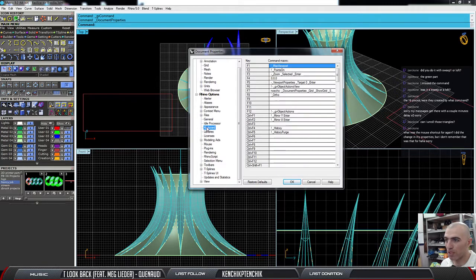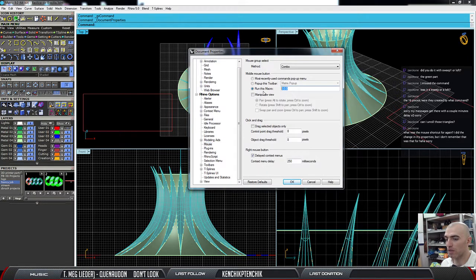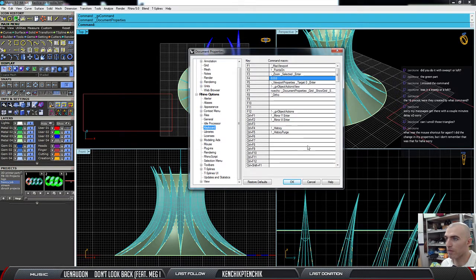If you come to keyboard, I think you will find it on F4. Just copy it, Control C, come to mouse, Control V, and ready to go. This is my keyboard shortcuts. This one is for max viewport. Point on, zoom select. This one I don't use much on the keyboard.